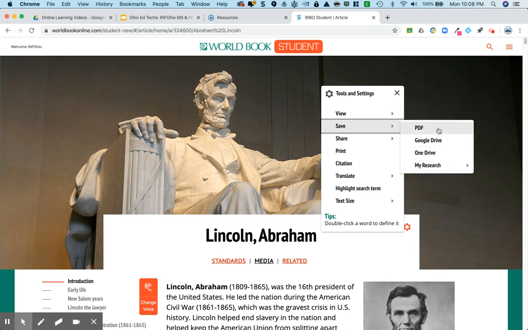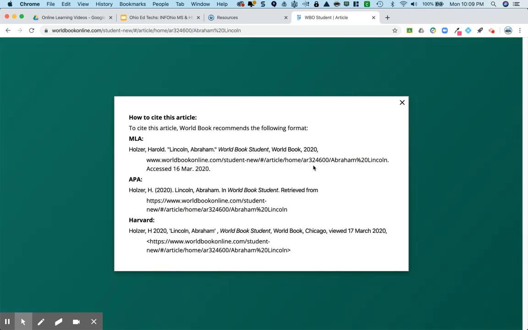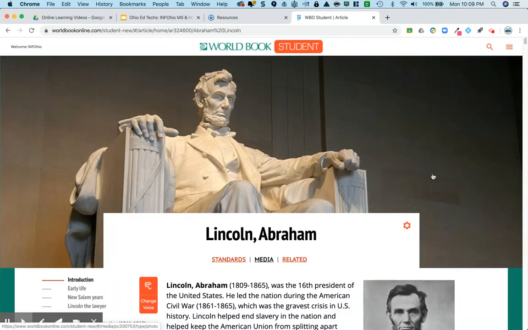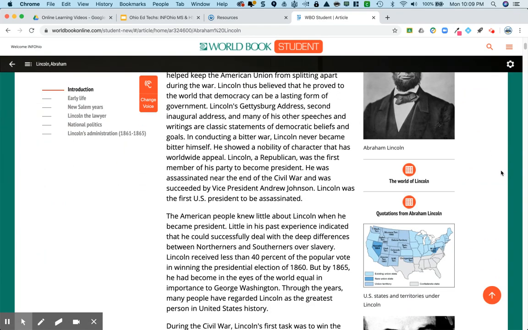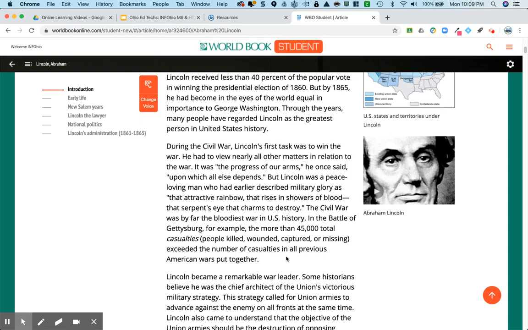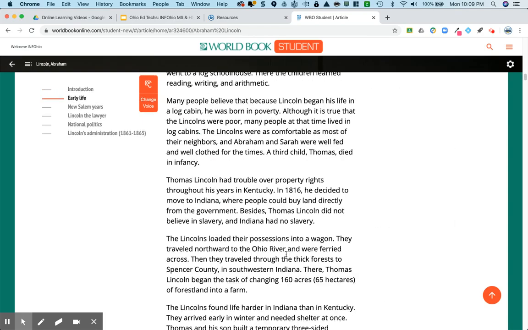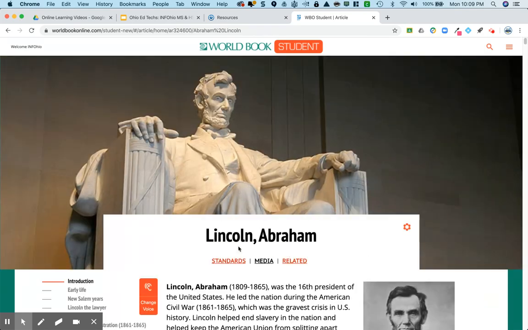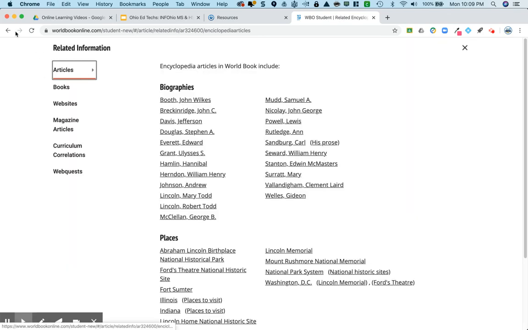You can also save your content here. You can save it as a PDF, put it to your drive, or if you've created a World Book account, you can save it to My Research and make multiple different collections in there. They always give you the citation information, and it's just a really nice encyclopedia. It's wonderful for research. It gets you your standards and your related content as well.